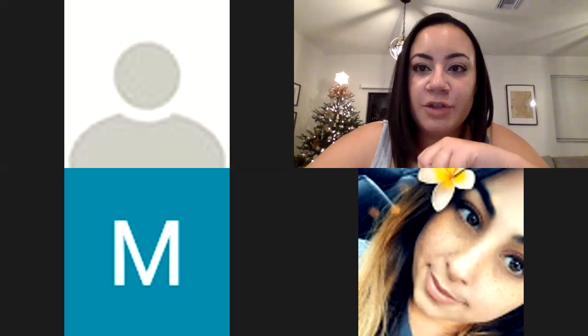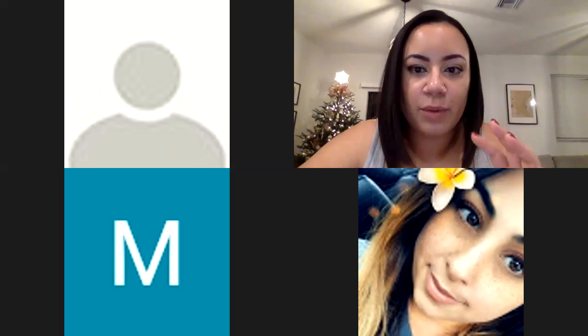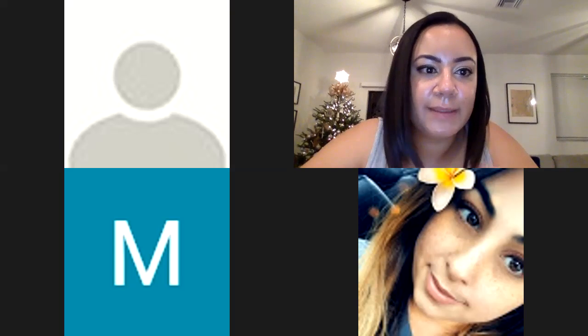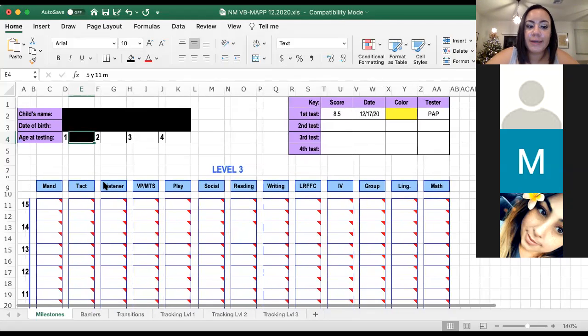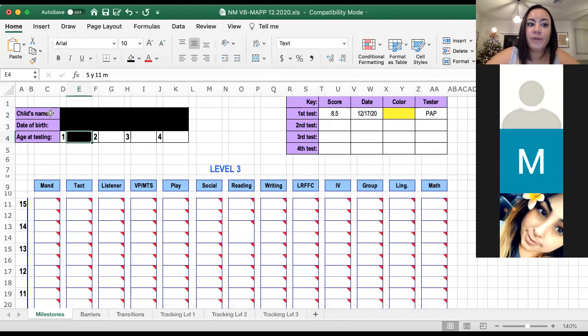Awesome. So I'm going to show you guys what an actual VB-MAPP scoring electronic looks like. So let me just share my screen. So here we have a standardized Excel VB-MAPP scoring sheet. The first sheet I'm going to show you guys is the milestone sheet. So where the child's name is, you would just write in, for example, John Doe, and you're going to use that. You really want your electronic testing sheet to build upon each other.